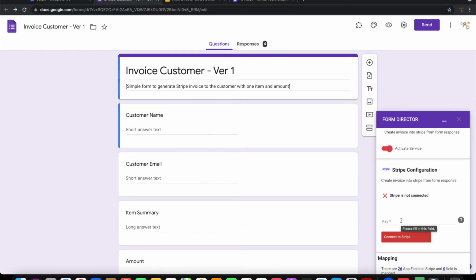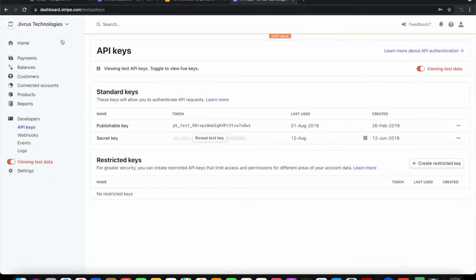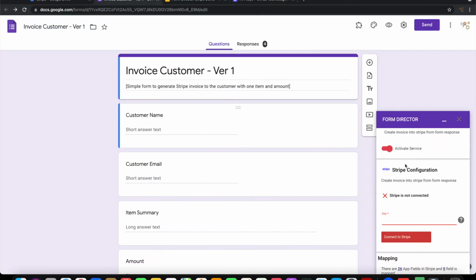To connect with Stripe, we need to provide the key for that. So let's see how to pick up the key. The key is available under Developers, Keys, API Keys in the Stripe application. So let me go ahead and pick up that. Once I have provided the key, I can connect with Stripe.